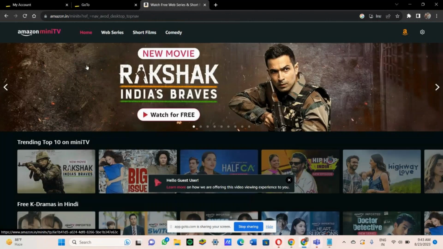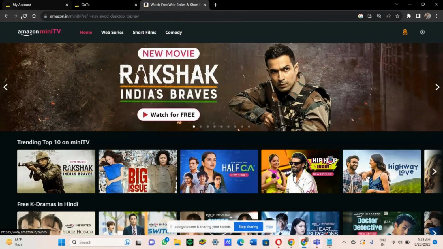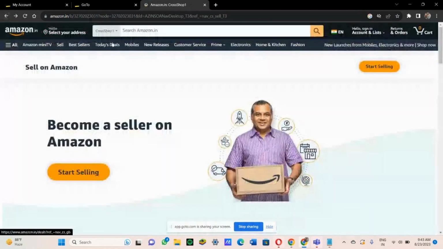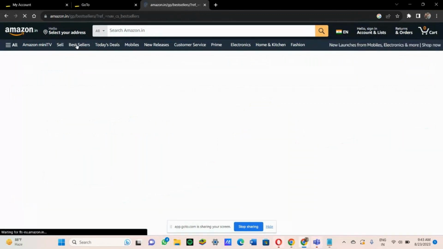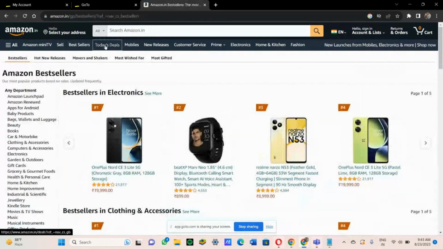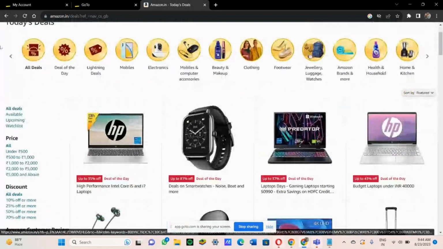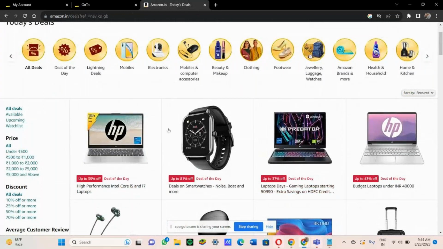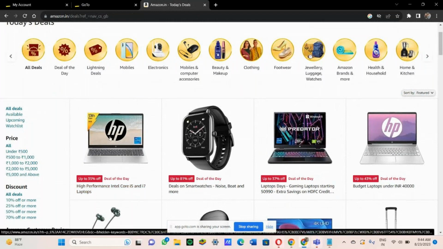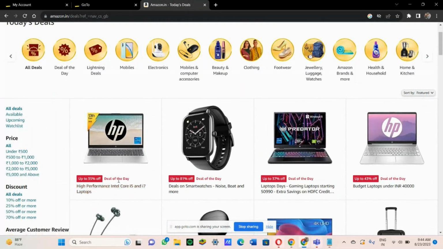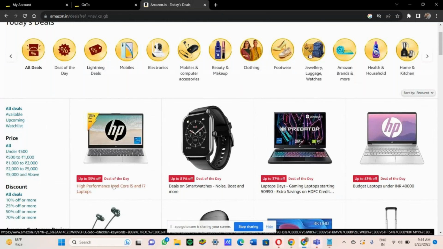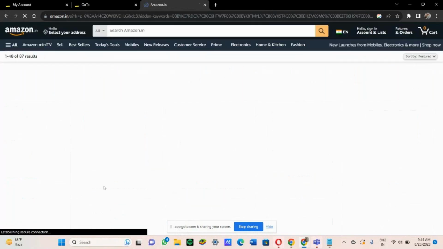Here we can observe, like, mini TV, sell, bestsellers, today's deals. These are all different web pages. These you have to design, right? In this box itself, you have to present your product and product details. Whenever you click on that, it has to go to another page.